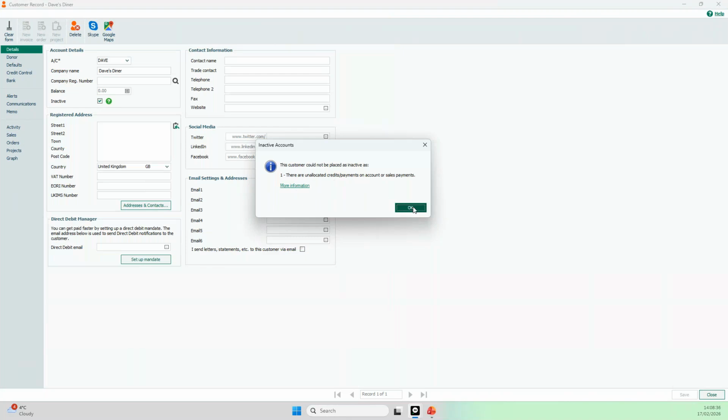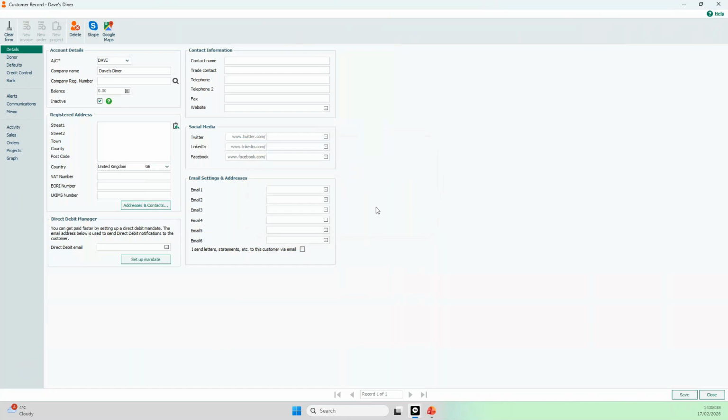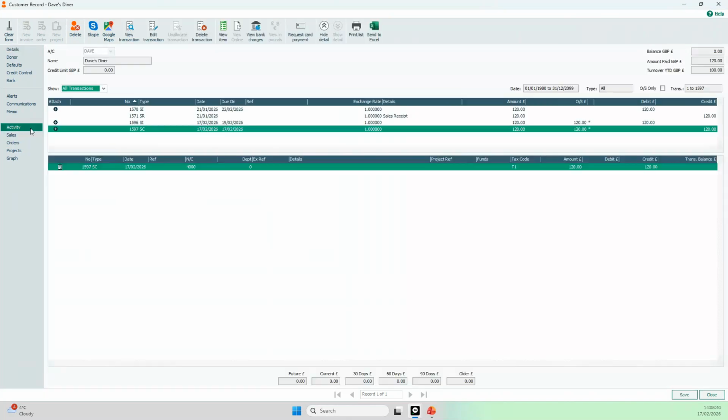It gives you the guides on our help center around inactive records, but it tells you why it can't be marked as inactive. So at that point, you could come out of here, have a look at the activity and say, right, we've got transactions that are not allocated to one another. We need to sort that out before we can make that inactive. And it's just a case of allocating those two payments together on there. I can then mark it as inactive.